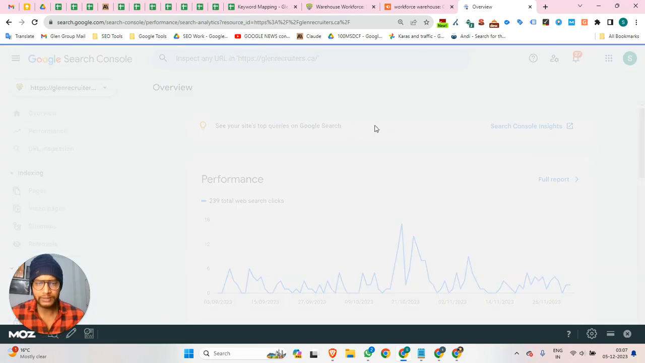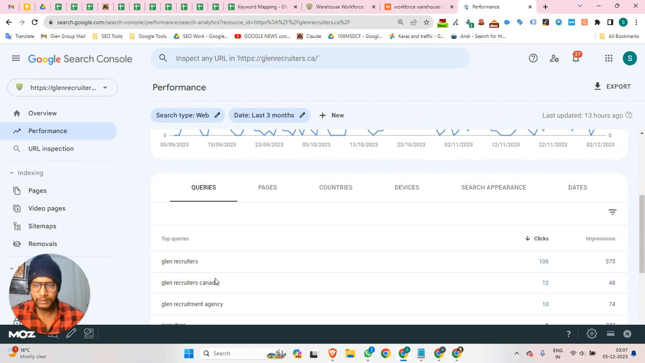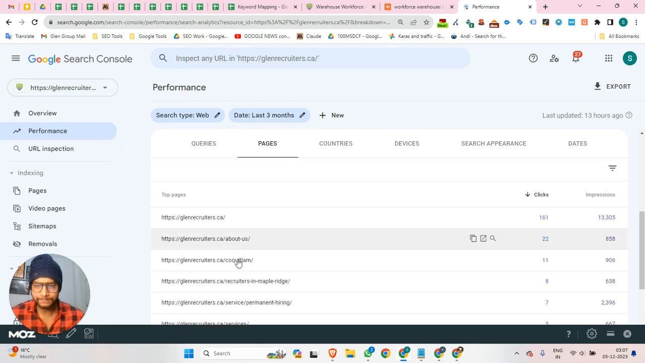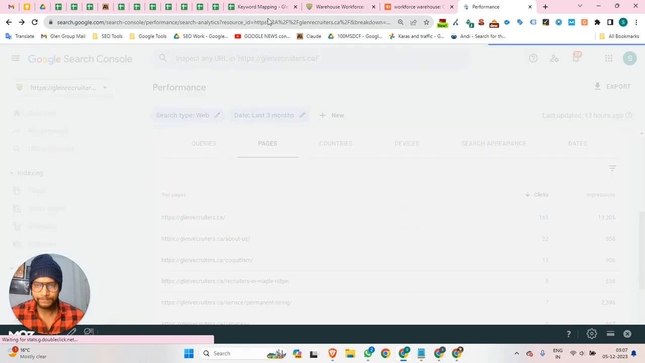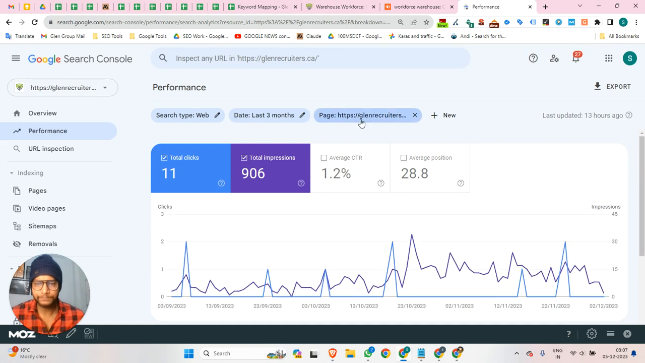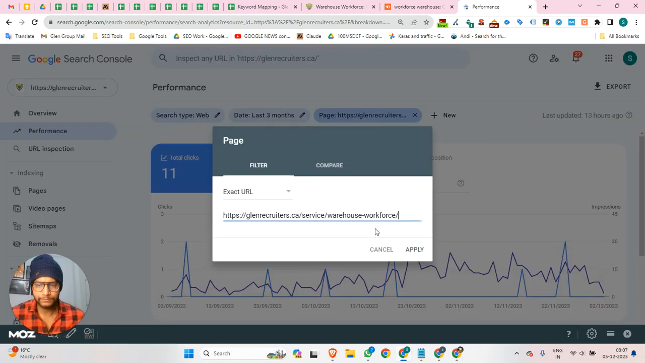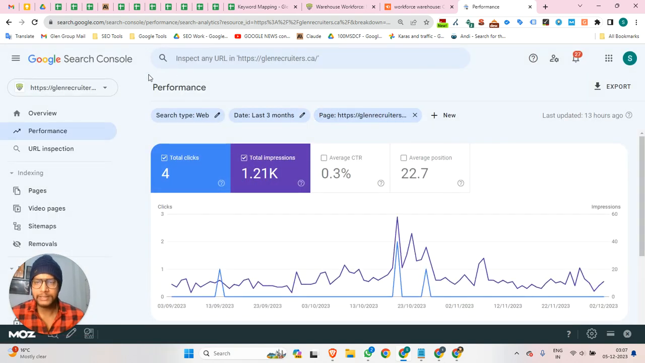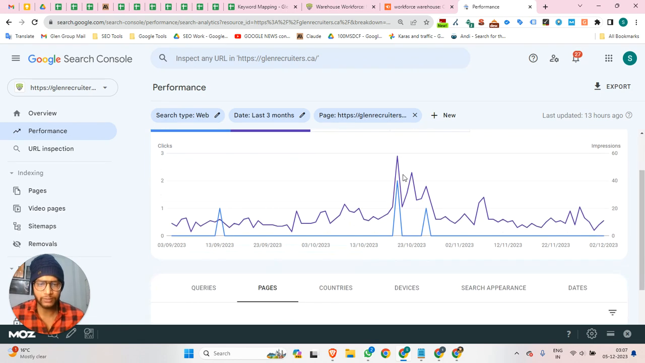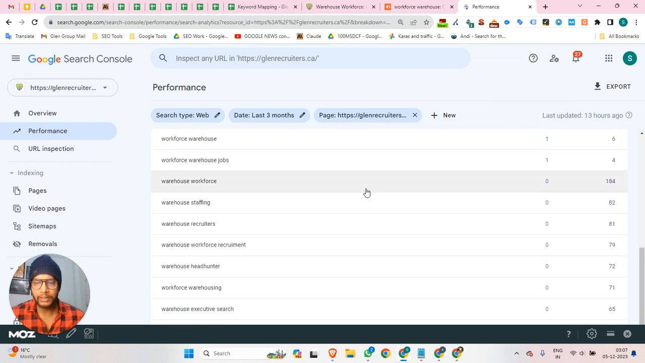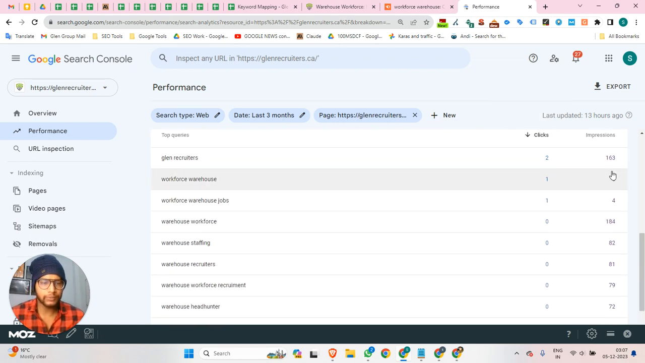Also we can check the performance and which keywords we are ranking for. For this page we are getting a total of 1.21k impressions and a total of 4 clicks. Now we can go to the query section, where we are ranking for warehouse workforce.